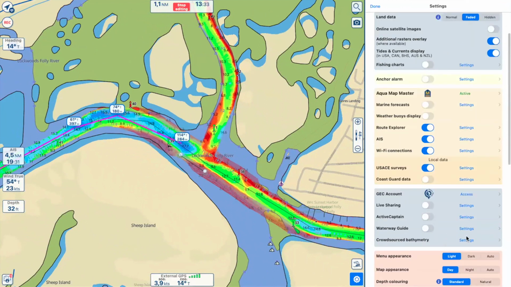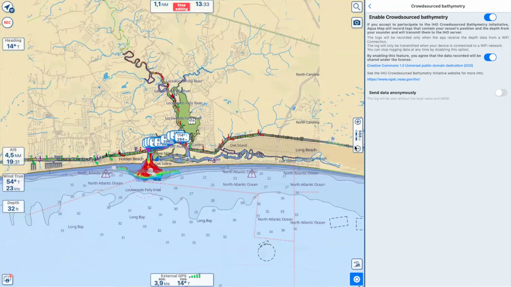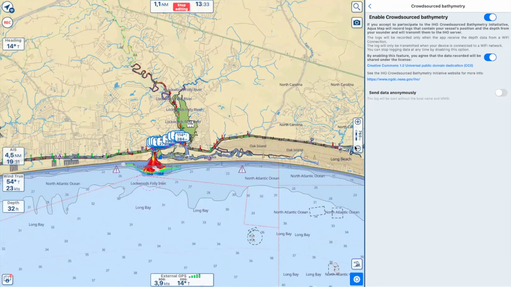Crowdsourced bathymetry is an International Hydrographic Office initiative that has the goal to use real users in the world to collect depth information that will then be shared and used by hydrographic offices to correct the charts, or eventually to go and do some additional survey work. And this is an initiative that we are very proud to participate in.